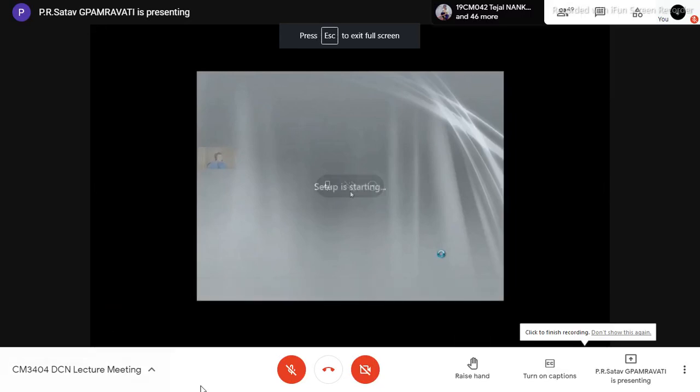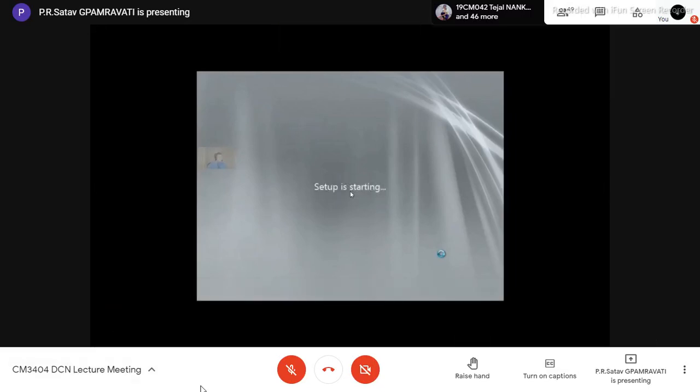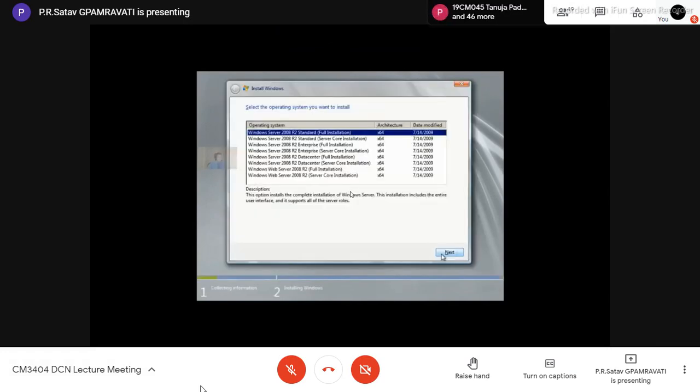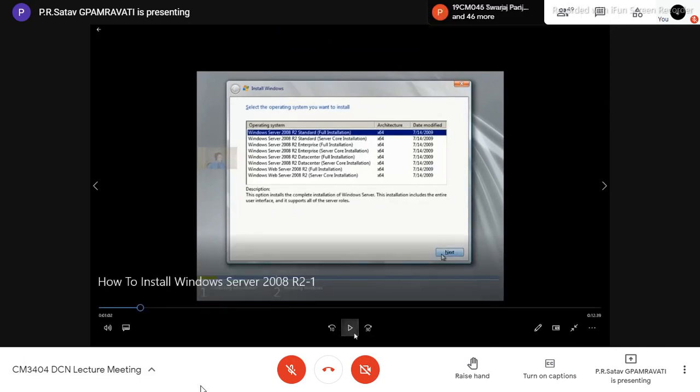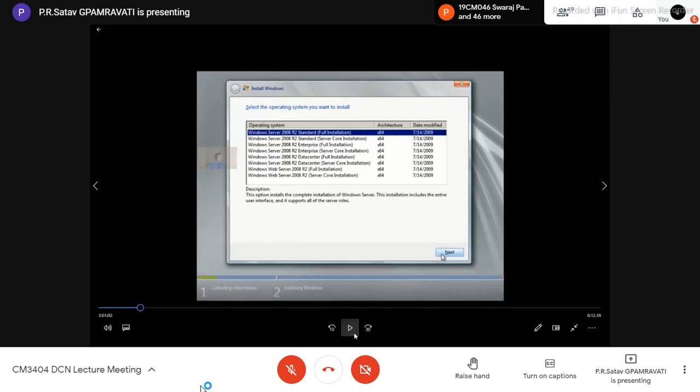Setup is starting, and when it starts, it will show you how many versions are available. We need to select the proper version. Okay, so see here: Windows Server 2008 R2 edition, full installation, server core installation.